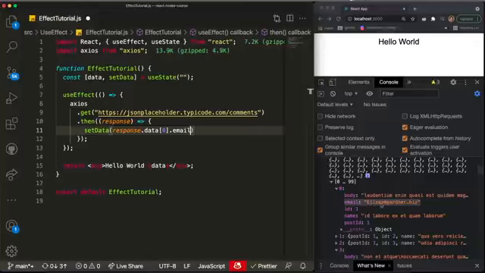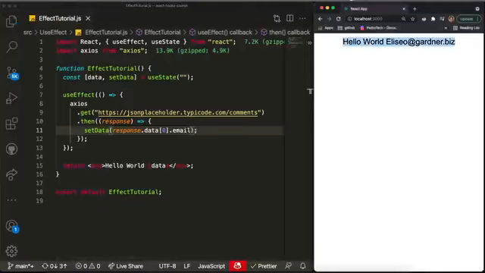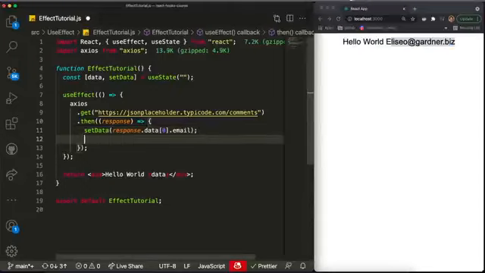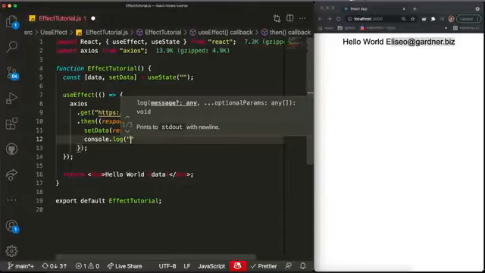So it would be Elise O. Gardner, as you can see over here. And now, as you can see, it should actually display the email on our screen. But one thing you need to take into account is, let's console.log a message saying API was called.